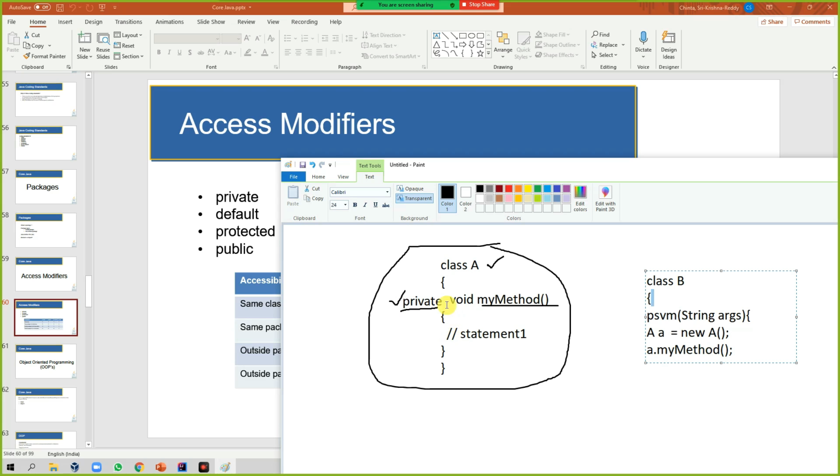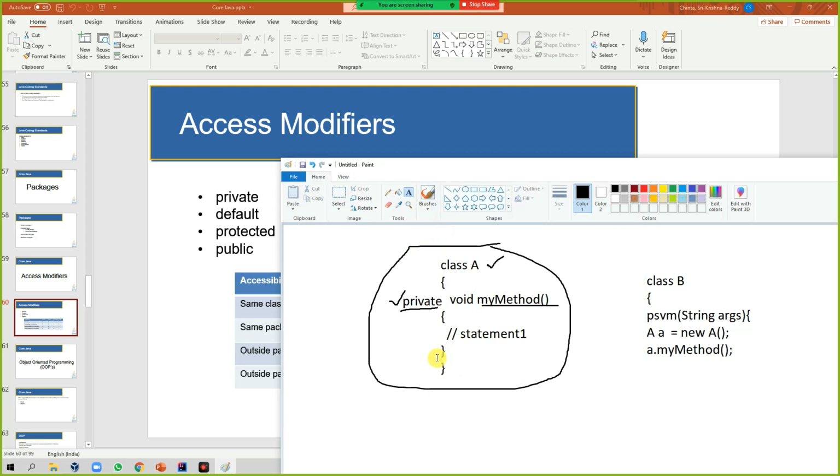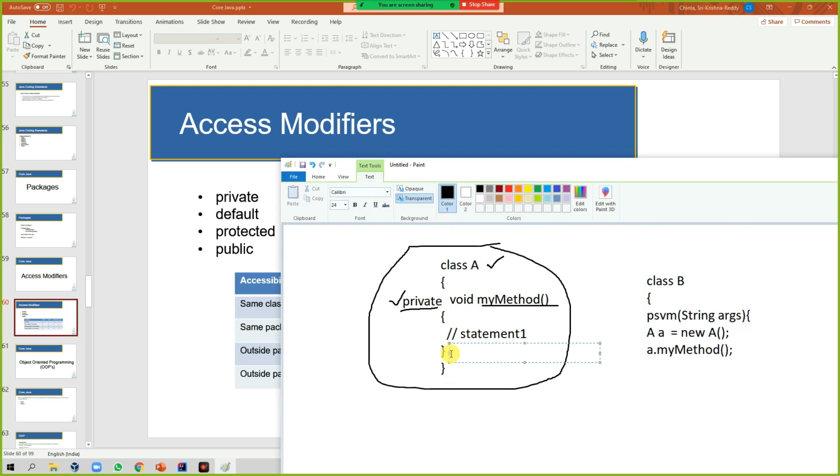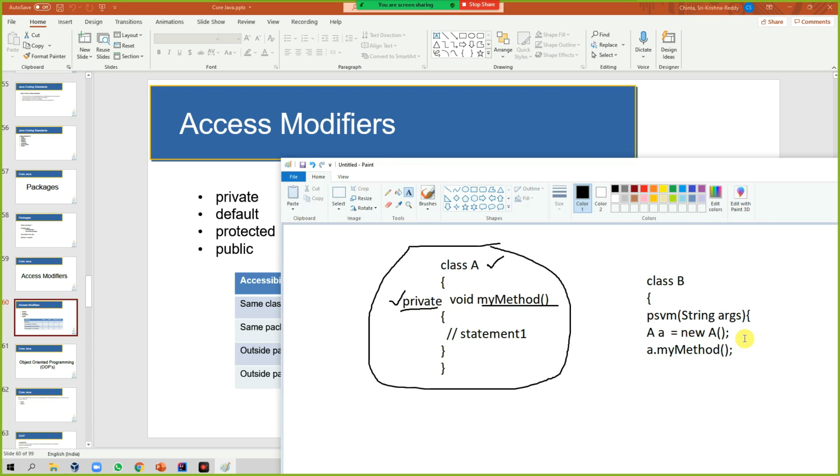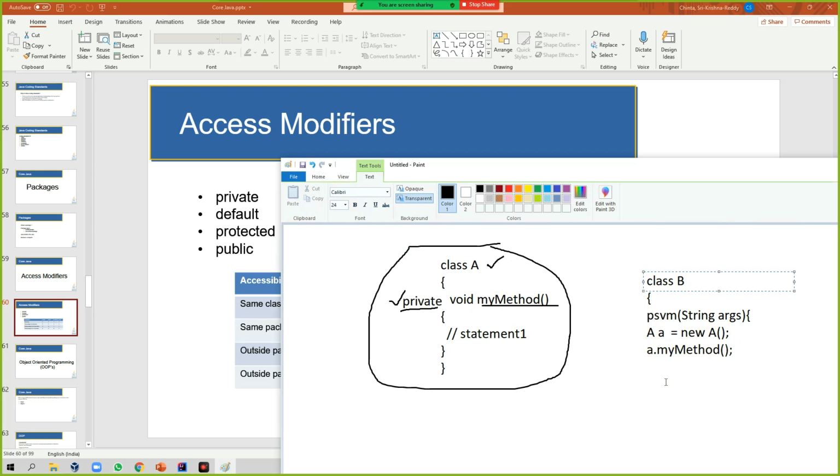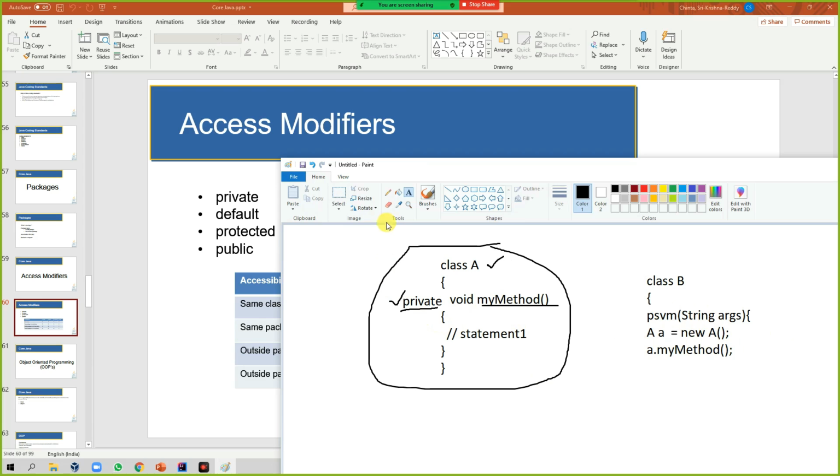Private means within the class level. Within the class you can use it; let's take one more method. If you add it inside this class A, then you can happily use this one. But outside of that, if you want to call my method directly in class B, it's not possible. That is one thing you should keep in mind. So that is private.